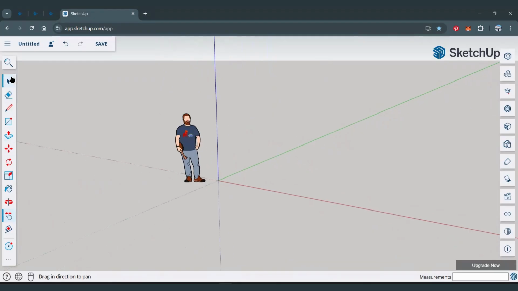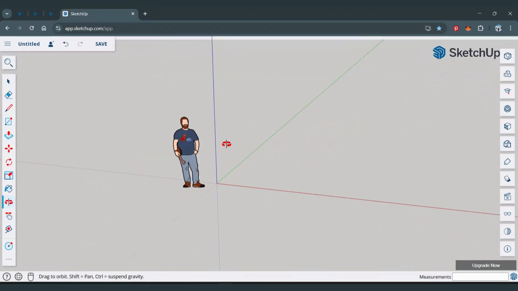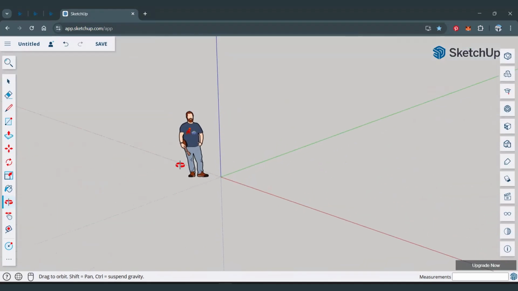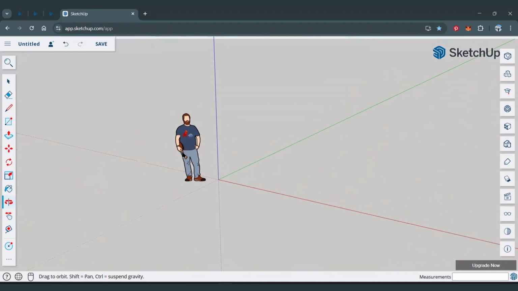Okay. Now, just using your mouse, if you click on your mouse wheel and long press it like this, that's going to be the shortcut for your orbit tool.